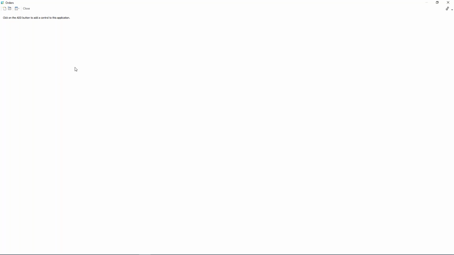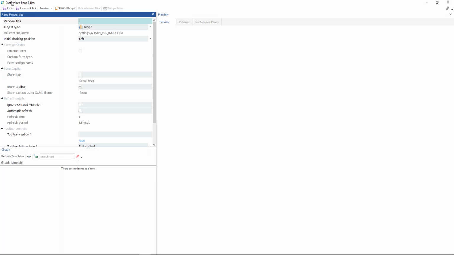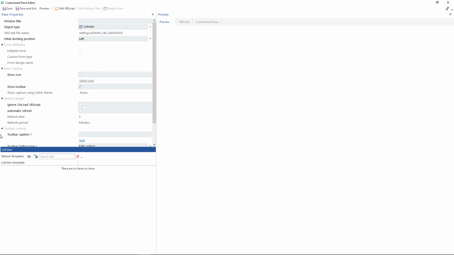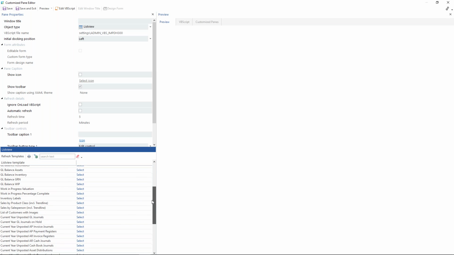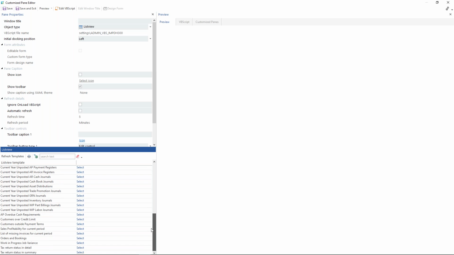We've done complex ones in the past, and this is looking at a standard list view that SYSPRO offers out of the box. So by clicking the add button, I can go in here and select object type. I'm going to select my list view, and you'll notice down here there's templates, and this is what I'm going to drill on from today. So there's several list view templates in here. The one I want to look at is the orders and bookings report.